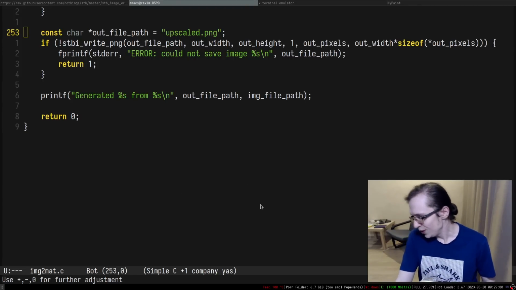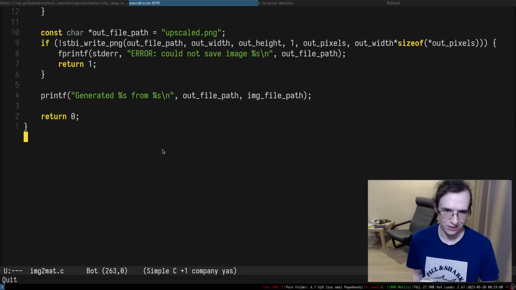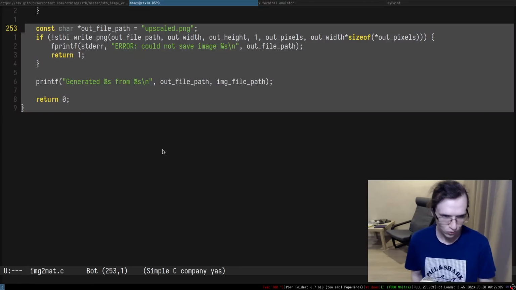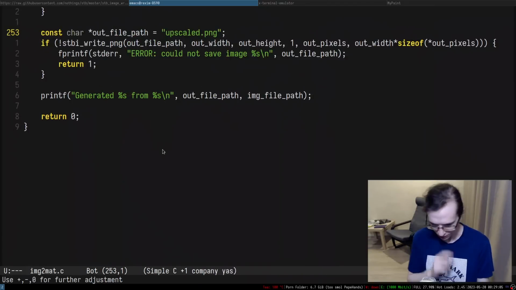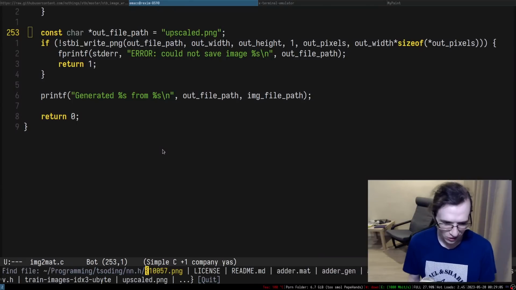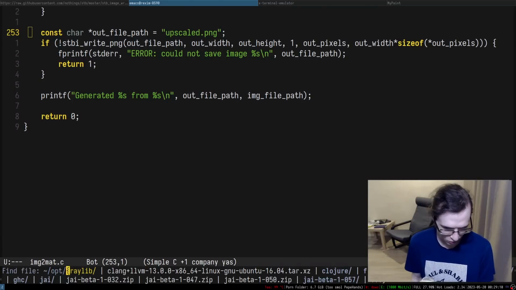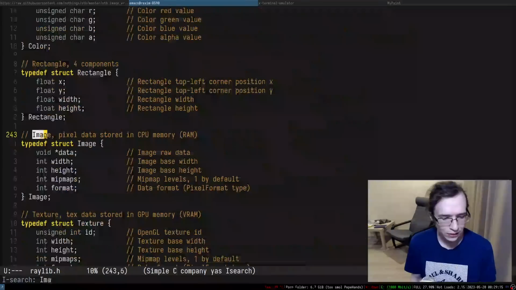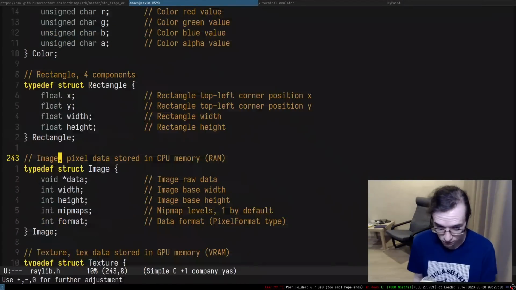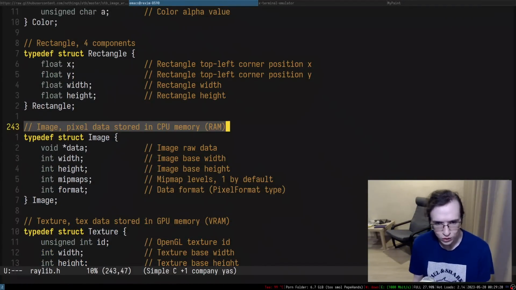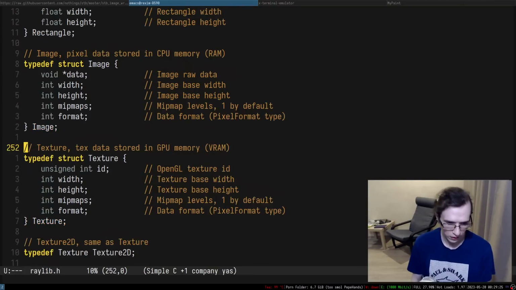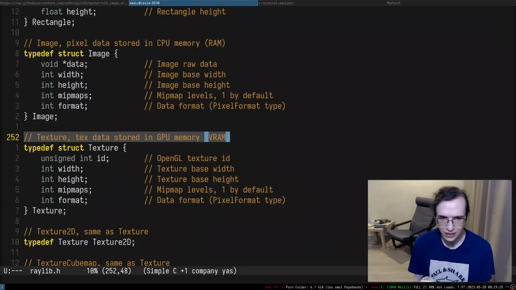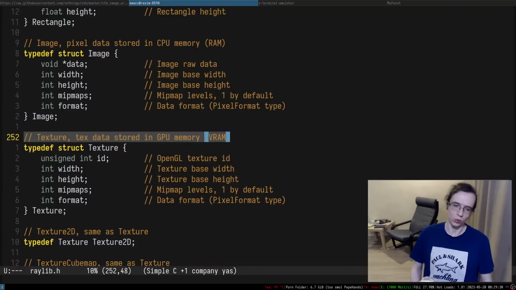In 2023, we have the tech to see images exactly, right? But the question is, how do you draw goddamn images in Raylib? All right, so let me go to Raylib. Do you have image? Okay, so pixel data stored in CPU RAM. Ooh, and then you have texture. Data stored in GPU. Ooh.